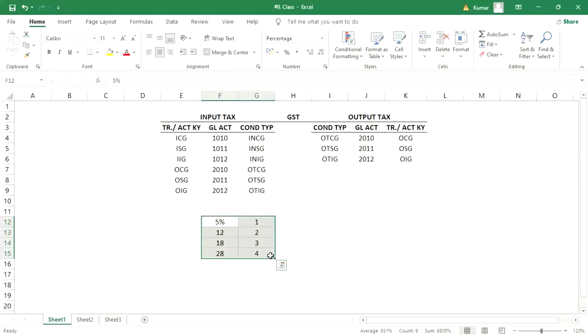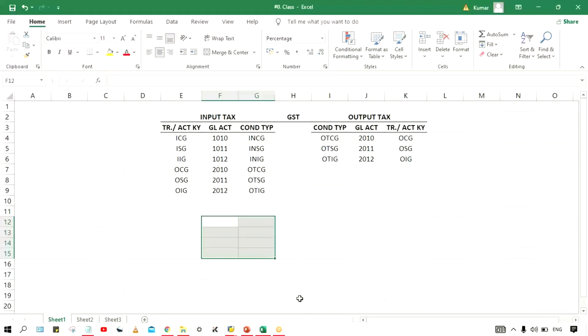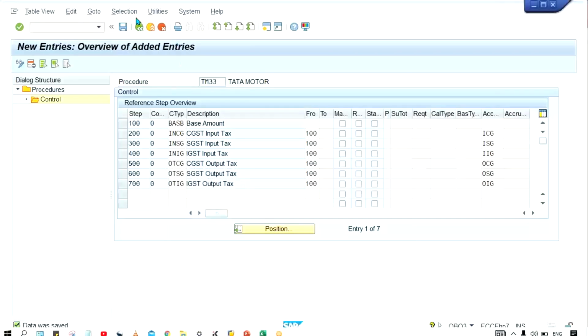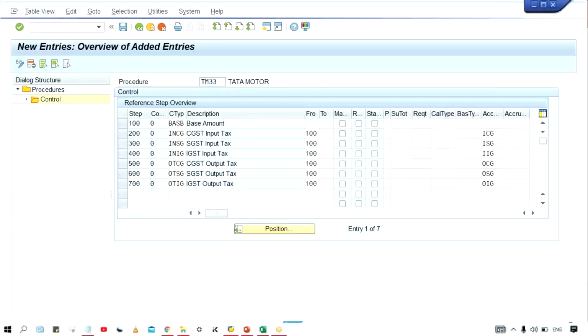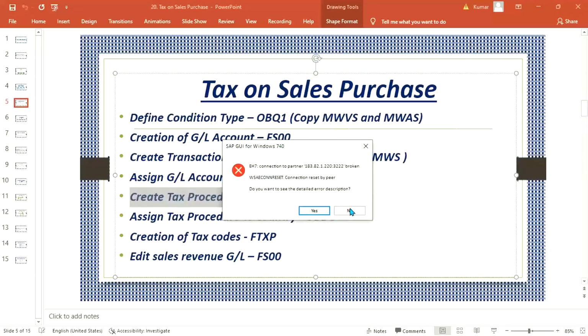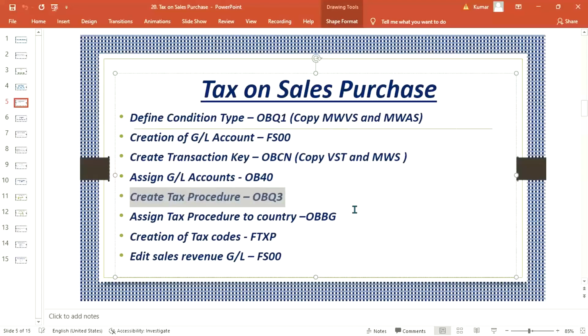Okay. Now, what we have done is we have created a tax procedure. Tax procedure is created. Now what to do? The next one is to assign the tax procedure to the country. So I'll tell you guys, this is the setting. If someone asks at which level the tax procedure is going to be assigned or created, we can say the tax procedure is always created at country level, guys.